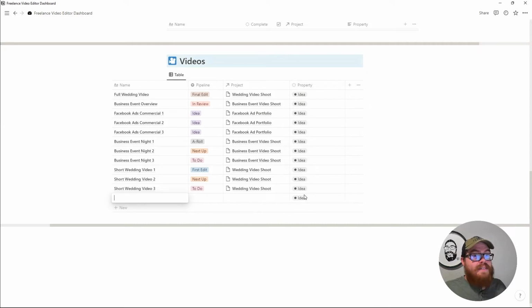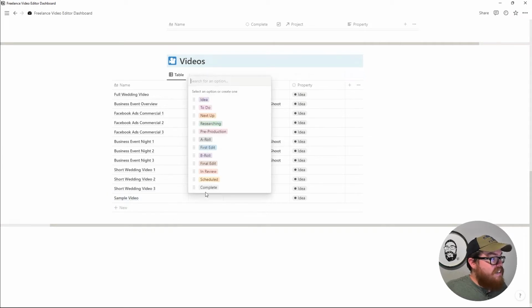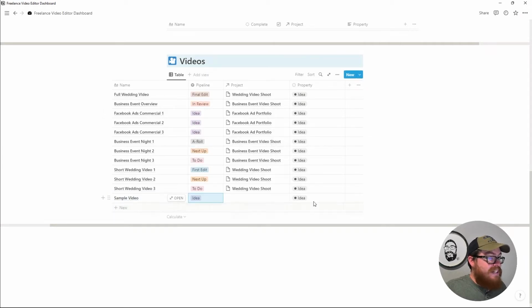This is already a level up over the single select property because when I add a new video in here, let's just call it sample video, I have to come in here and select idea if I want it to start out that way. Of course, you can come up here, you can add your filters so that any new item you create in that database automatically has those properties attached to it, but this is saving you that one extra step just by automatically giving it a status.